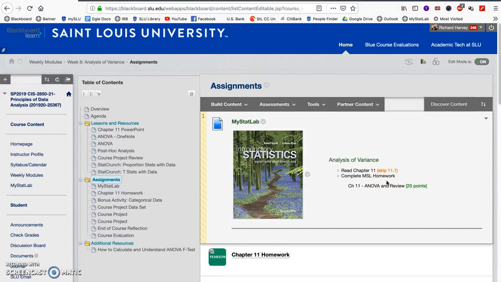Well, all right, folks, we are down to the last week in this class. So this is the overview for week 8. In this week, we're going to be covering something called analysis of variance. This is probably the most widely used statistic in all of statistics, okay?